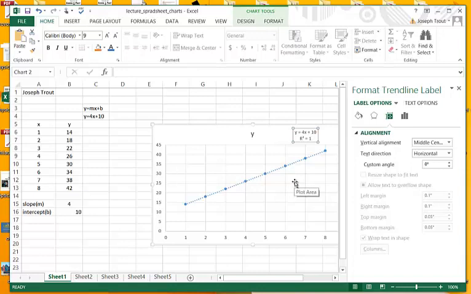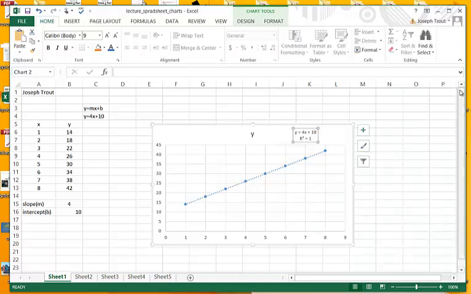By the way, this is a rather large menu box. If you want to get it out of the way, you can just click the X here and it will close it for you.